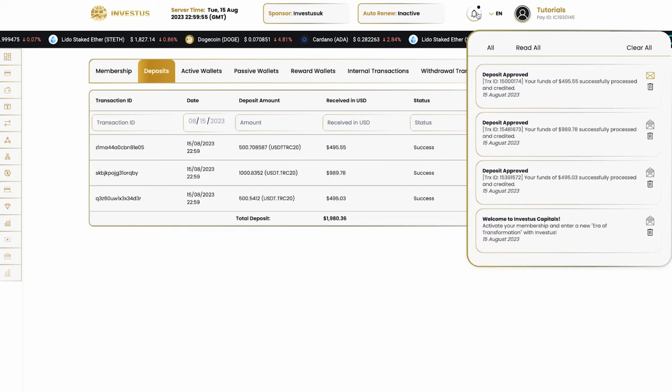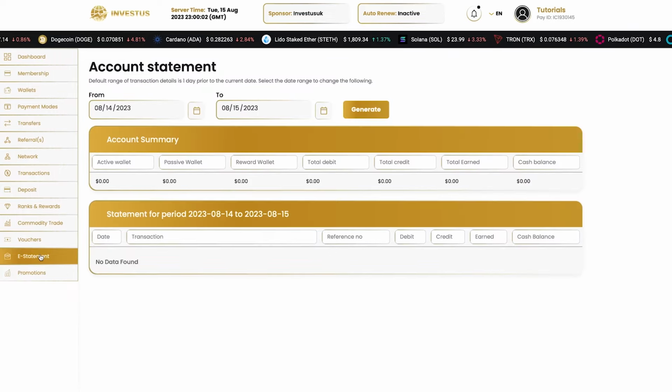Congratulations! Your funds have been successfully deposited into your Investus Wallet. We commend you on taking this step toward your financial journey with Investus Capitals.